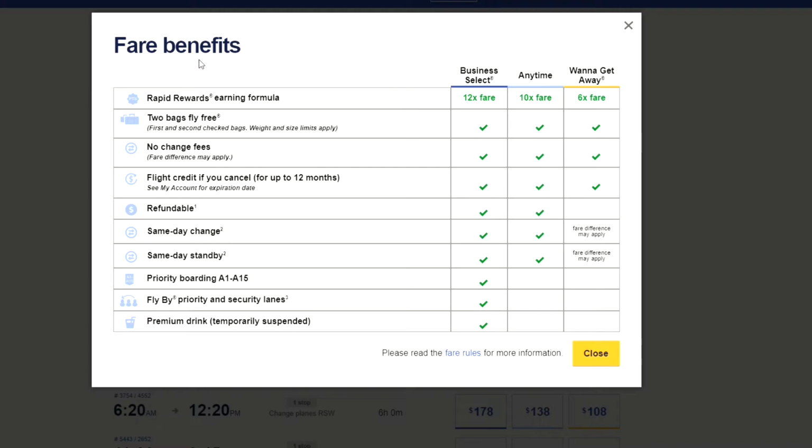The first category here is the Southwest Airlines frequent flyer program called Rapid Rewards. I'm not going to go too much into this. Basically, the higher category fare you purchase, the more points you get. And then the second category is that you get 2 free check bags for every ticket that you purchase, which is a great benefit because most airlines do charge a fee for checking a bag. Most airlines charge $35 for the first bag and $50 for checking a second bag.